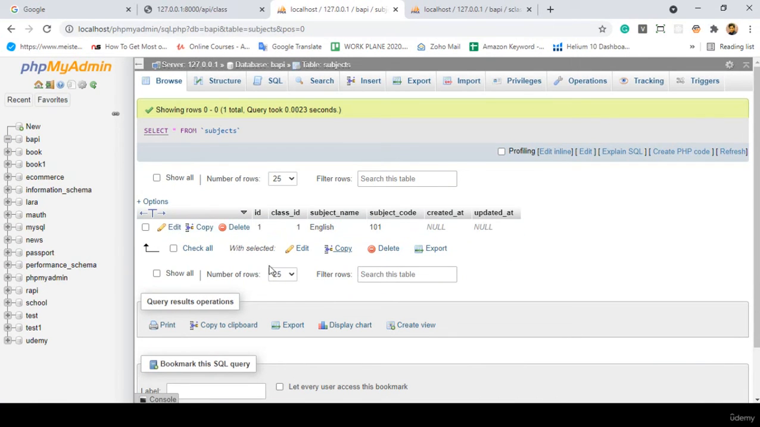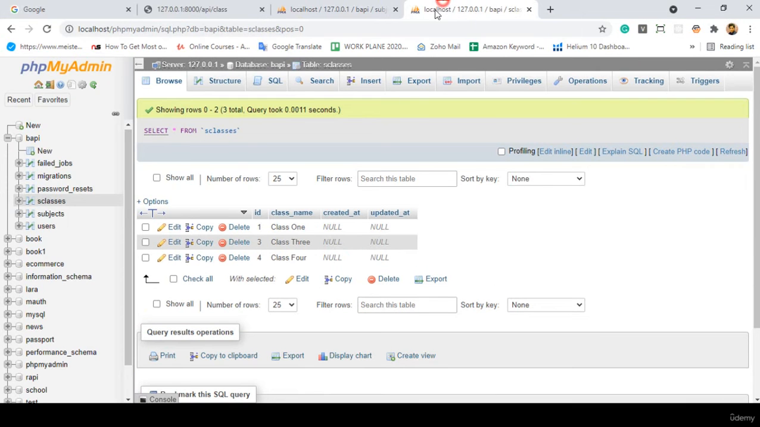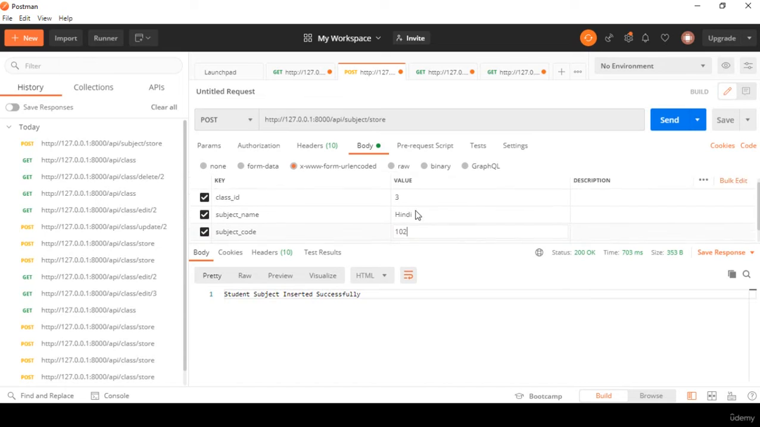Okay friends, now I want to insert another one. For the class ID, I made it 2, maybe I deleted it, right? So into the 2, yes, I deleted it, so I make it 3. I make it class ID 3, and the subject name I make it Hindi. Okay, Hindi, and then subject code I make it 2. Perfect. So now let's create.